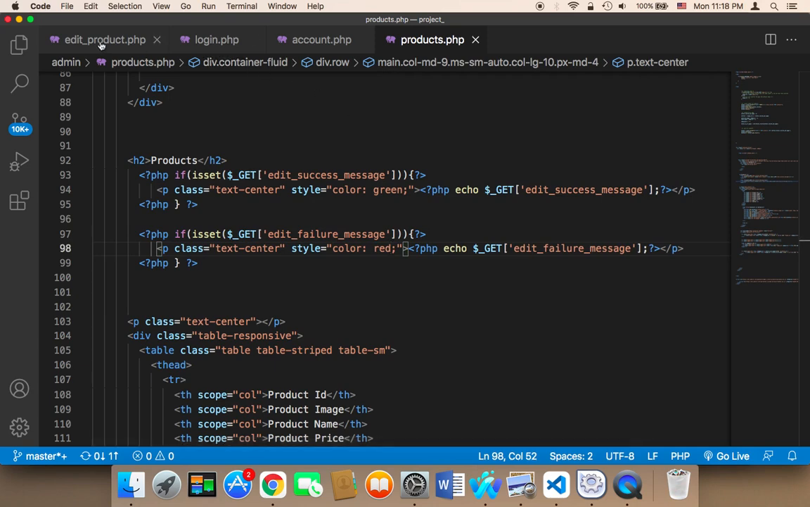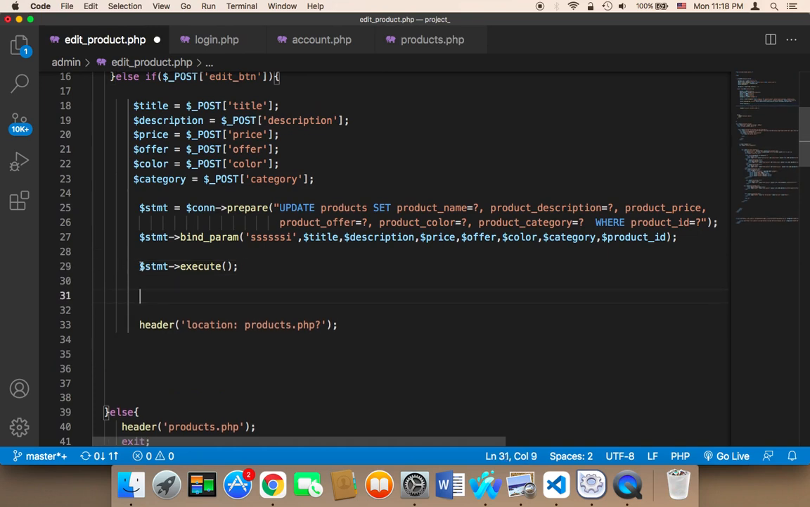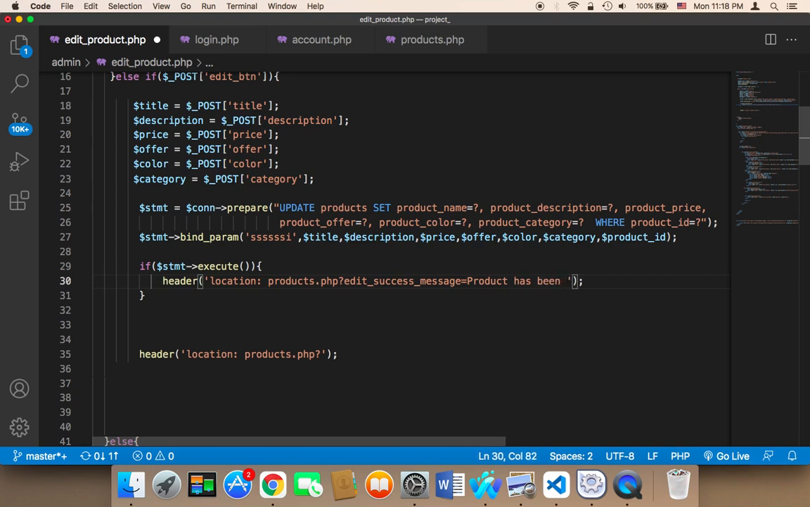Now back to the edit product. In the edit product, we need to say if statement execute. If it's true, then we need to say header. We need to copy this and paste it inside, and then say products and then edit success message is equal to product has been updated successfully.